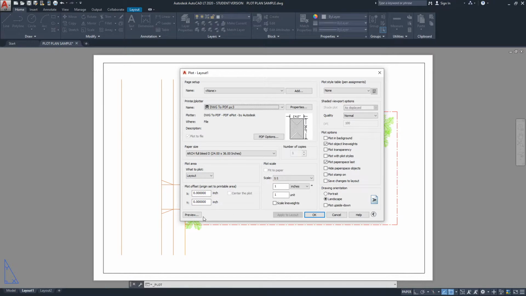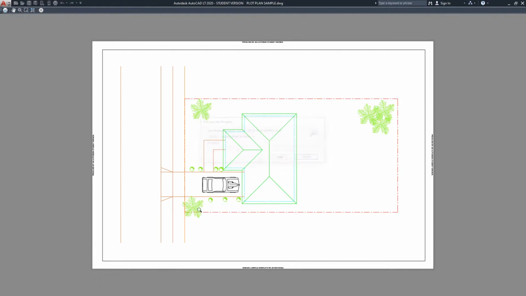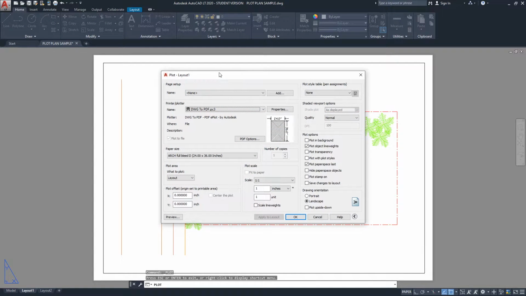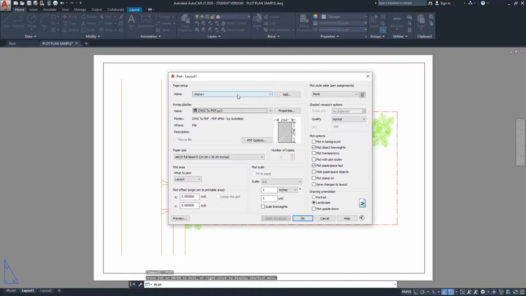Alright, so when you're doing a preview here, or when you actually go and do the print, you get this situation and you want it to be black and white. And the fix for this is pretty simple. When the printing menu opens up, you need to head here to plot style table, and change this from none, which is the default in AutoCAD, to monochrome.